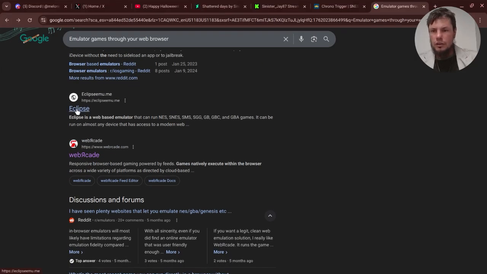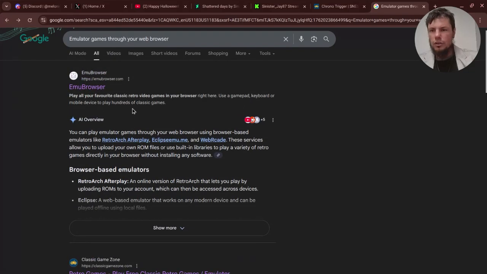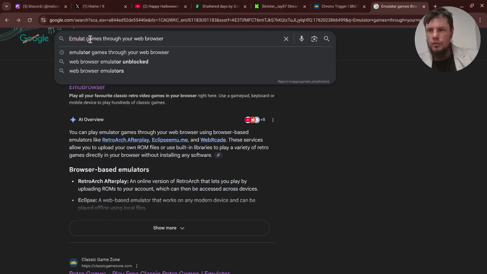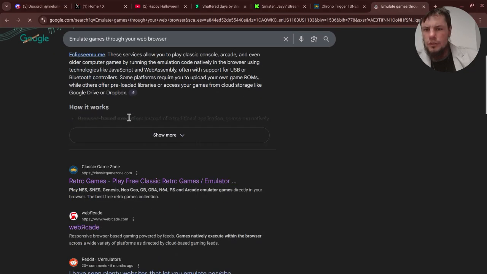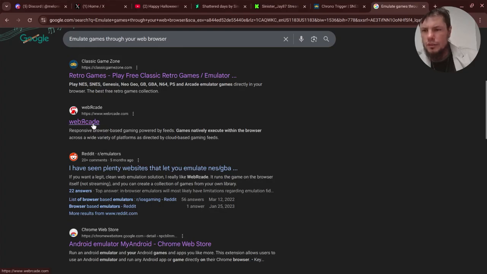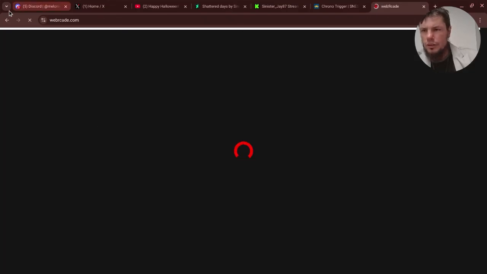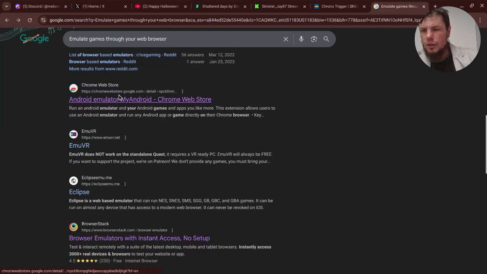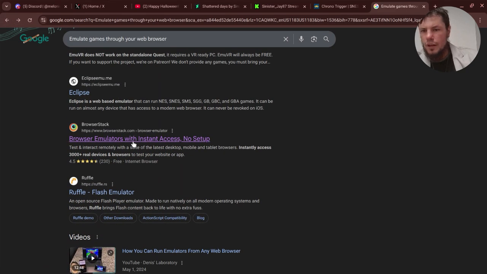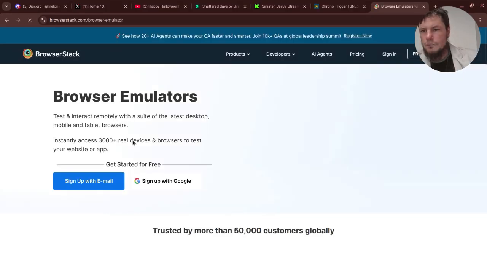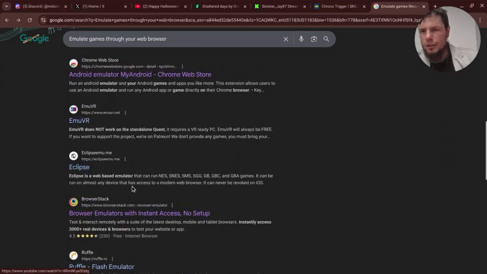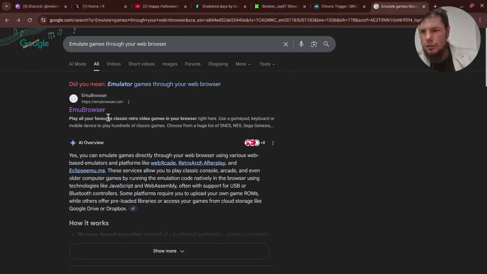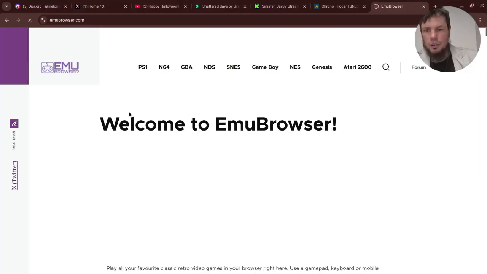Now if we go into one of these, there's another one I saw earlier that I liked, and I don't know where it is. Emulate games through your browser. I believe this is it. Web Arcade. Did we just see this one? Yes, we did. Alright, so I saw one earlier that really intrigued me, and it literally had all the way up to GameCube on it. Now I gotta find it again.